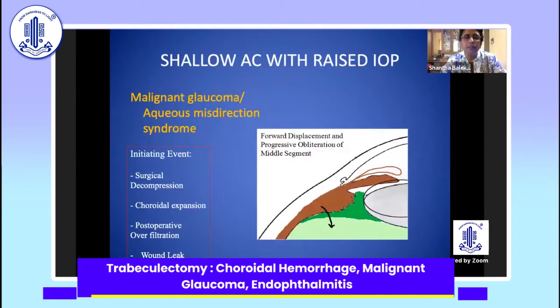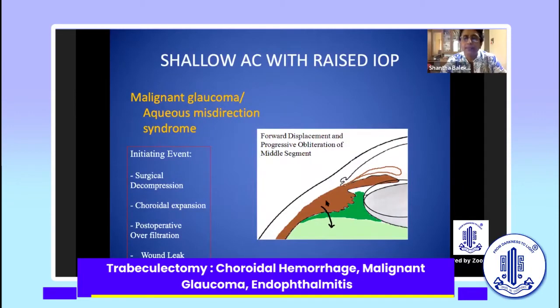The second complication is malignant glaucoma, aqueous misdirection. And what happens here is you get some kind of surgical decompression, which usually occurs in eyes prone to this complication, like those with angle closure disease, though it can occur in open angle glaucomas as well. So you get shallowing of the anterior chamber with movement of the lens iris diaphragm forwards. The ciliary body rotates anteriorly, and you get a ciliary vitreous and lenticular block.